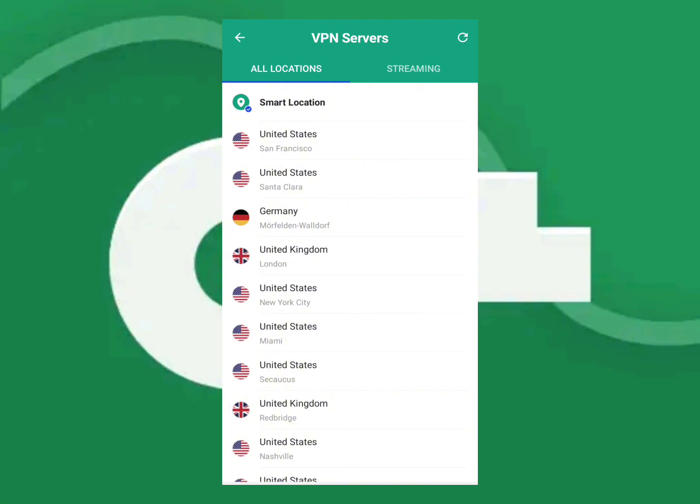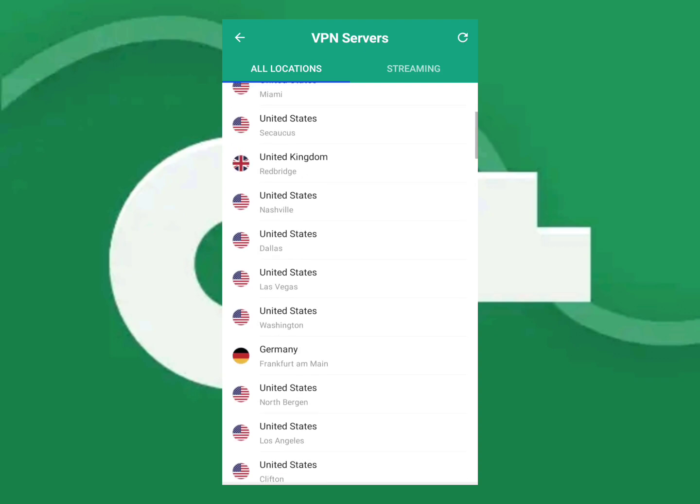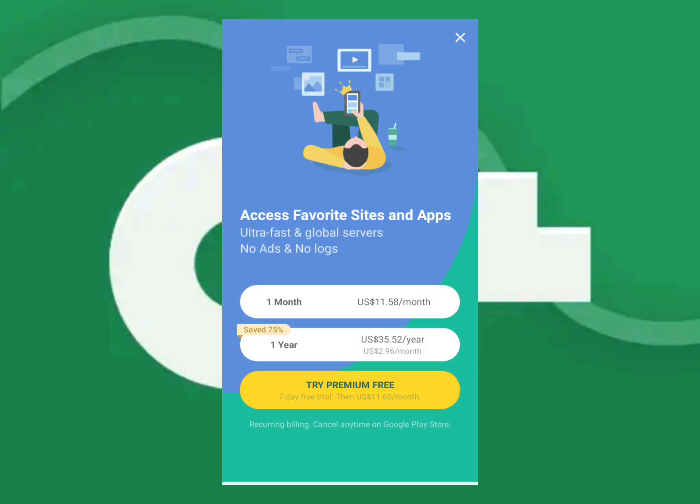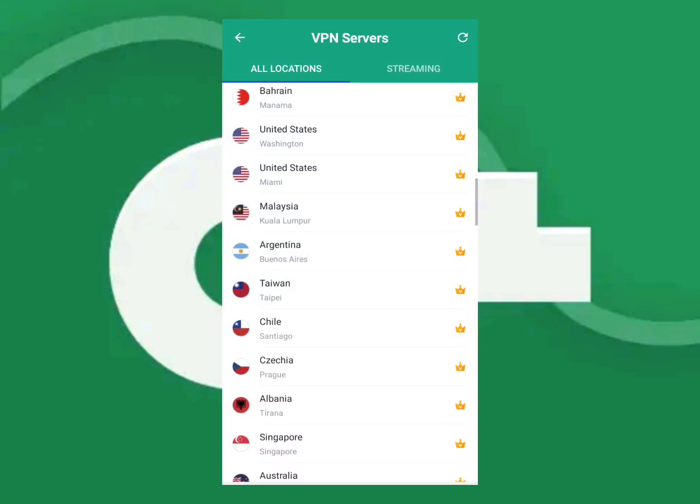But what I do recommend is pretty much leaving on the smart location option, and you'll be good to go, and it will automatically select the best free server for you. But once you have a subscription, I do recommend using the premium subscription servers because they are much faster.